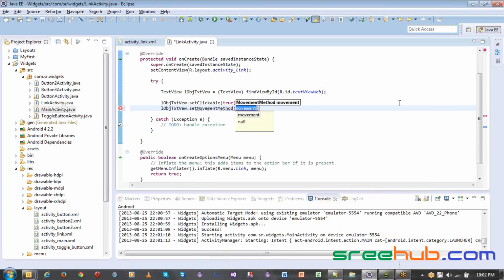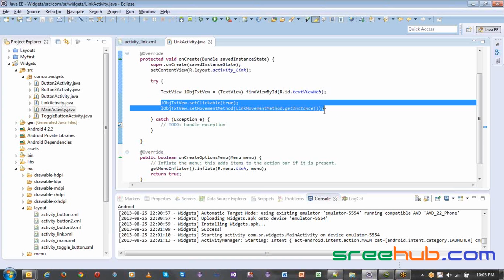Let me set this movement. I want to make it a link movement method: movement dot, let's say, get instance. This is a standard thing I use to make a text view a link to access a web page. So we'll have to make it clickable, and on click I want to go for some method. Now this will make your text view a clickable thing.